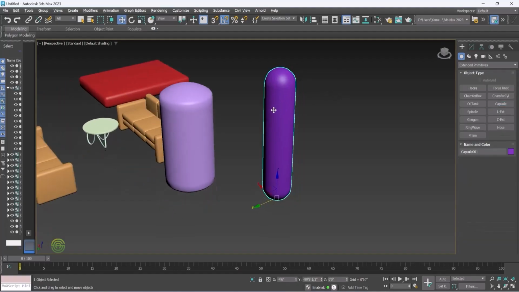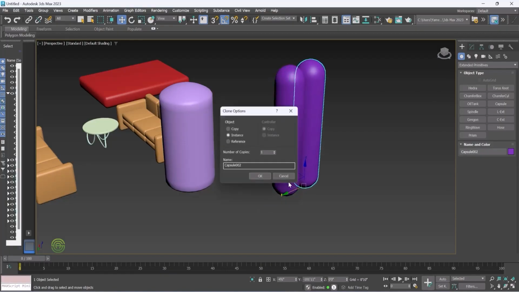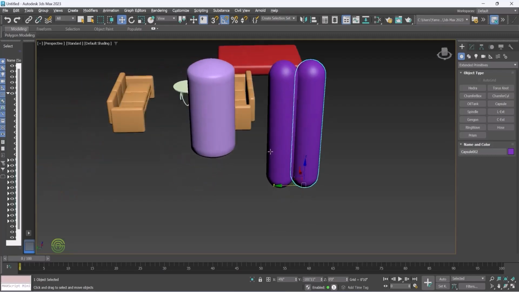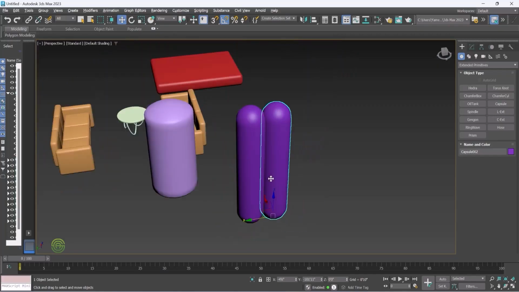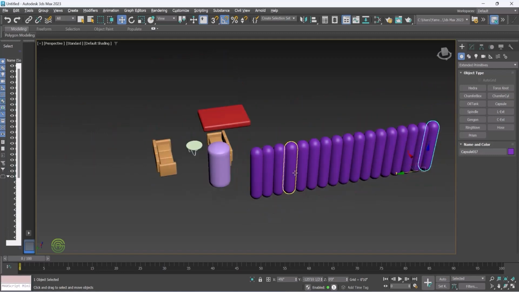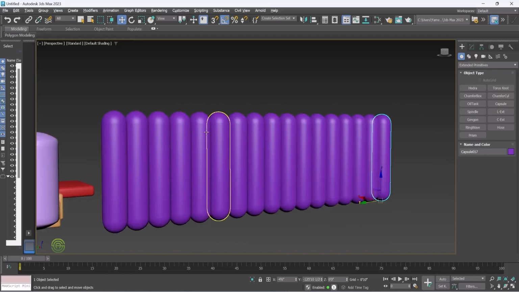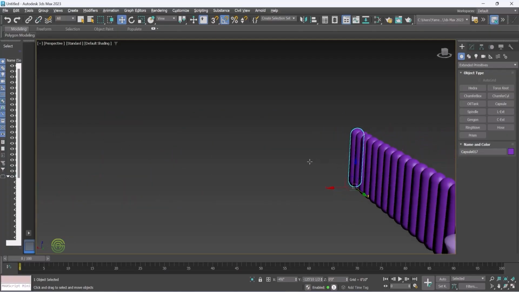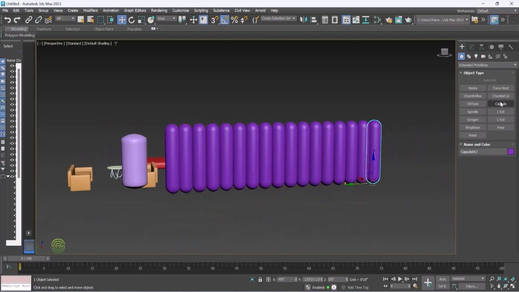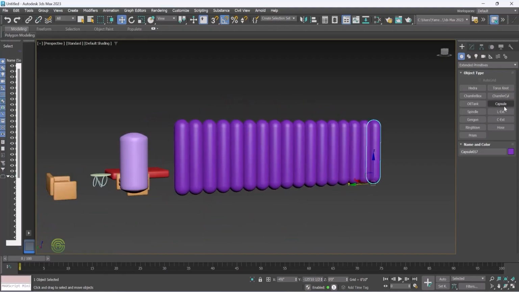So let's see. Let's copy this. Let's make it an instance. So see, like this we can make a bed back cushion. Can you see this? So using capsules we can make bed back cushions and other kinds of cushions. Like these effects we can make easily using a capsule.